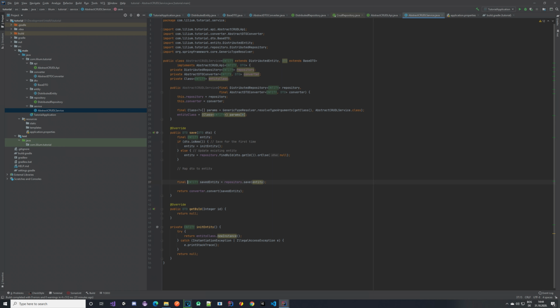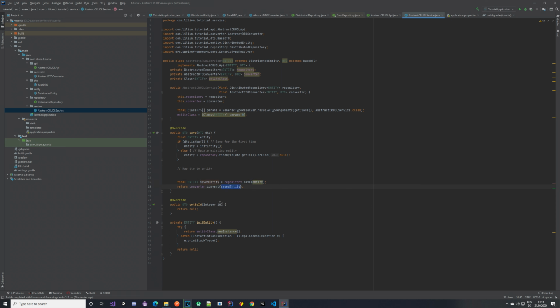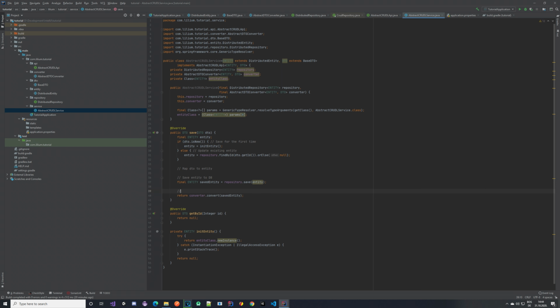So let's just make this final, and you may notice that we could have just put this part here and it would do exactly the same thing, but I like to keep a variable here, a descriptive one with some name that can actually tell me what it is, so that I know exactly what I'm saving, so that I don't make any mistakes. So this is a saved entity. Let's just add a comment like: save entity to DB, convert saved entity and return DTO.